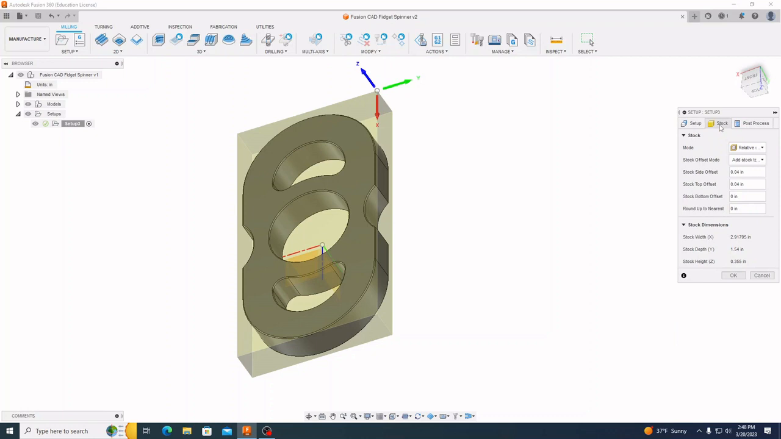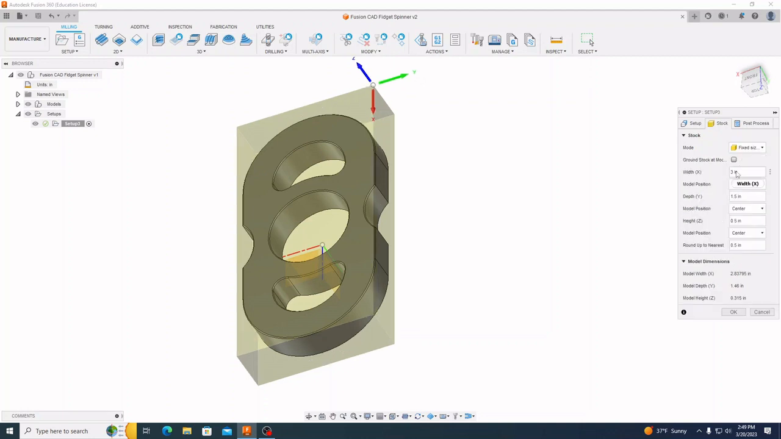The next thing we want to do is select the size of our stock. So we are going to do a fixed size box. Our width, or our x, is going to be 2.95.